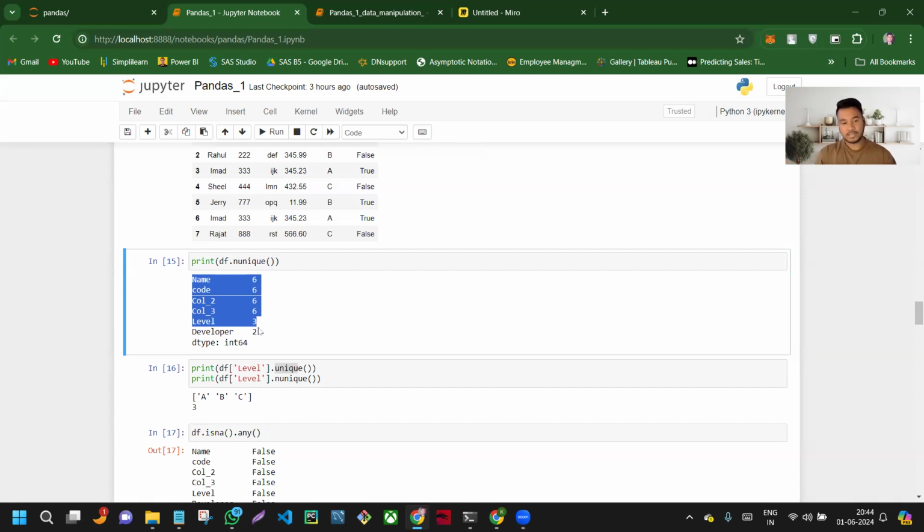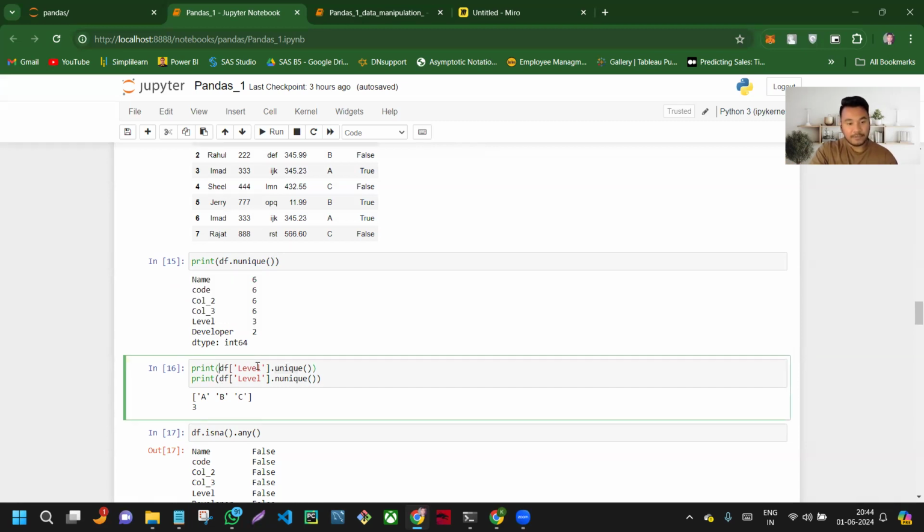So what are the five unique values? Okay, so I can access them using the unique function. For the level column, it's showing three unique values. Now I need to check what those three values are. So I simply copy and paste my column name over here.